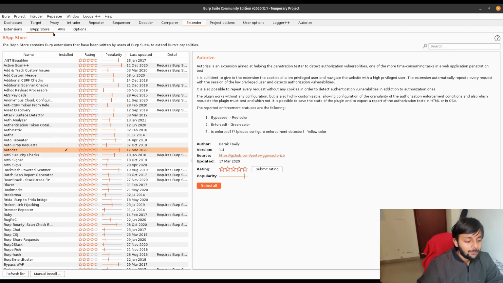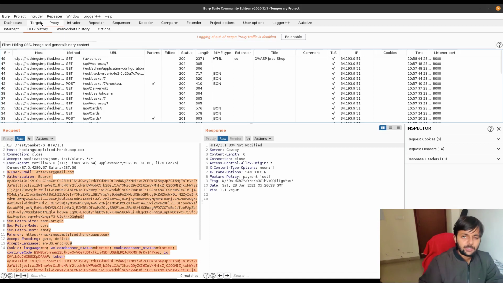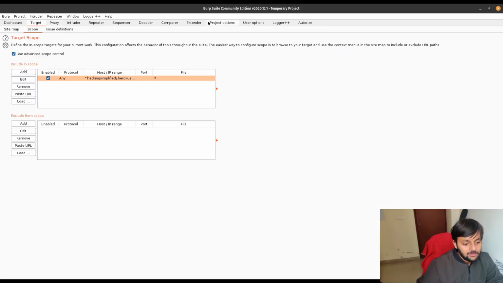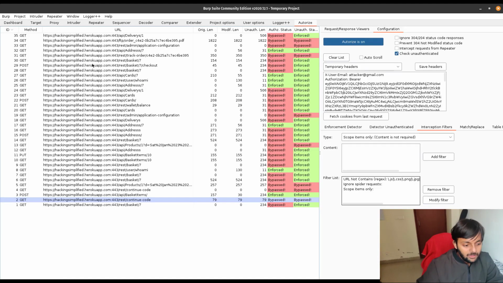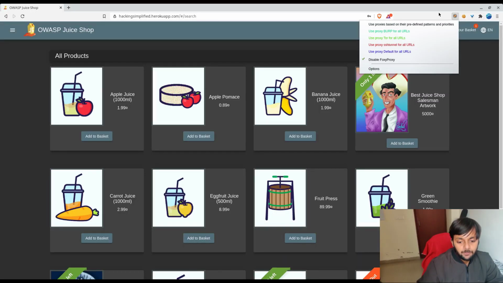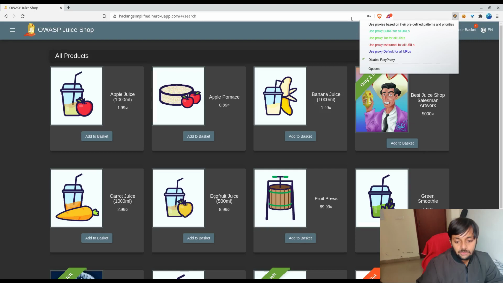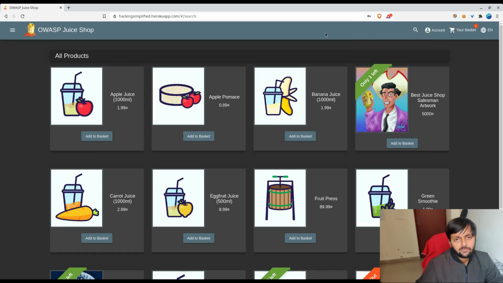Next, you go to the BApp Store, go to Autorize, and click the install button here. Since I've already installed it, it shows reinstall. After that, you set up proxy and scope as you normally do. Go to Autorize. First, set up Burp on the attacker's account and try to get one or two requests from there. Then you get the cookies and headers of the attacker's account, which you can use in Autorize. After that, you close Burp from FoxyProxy.